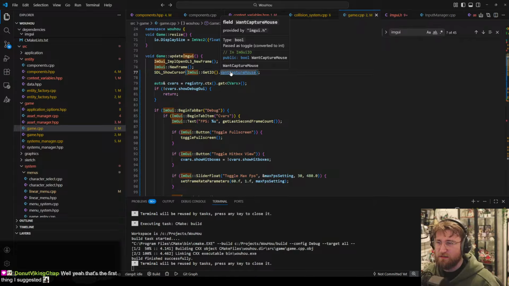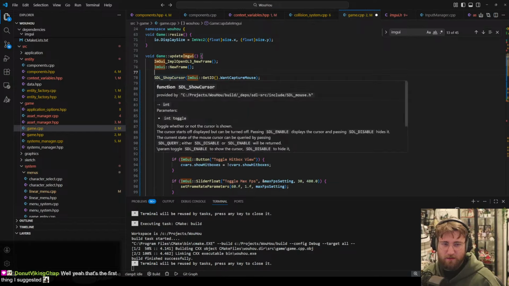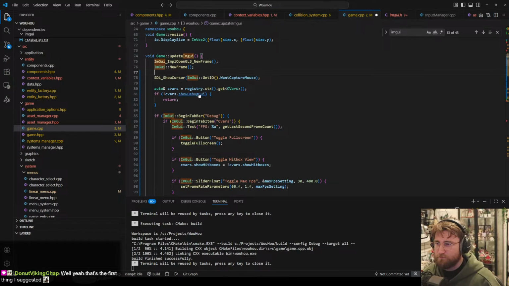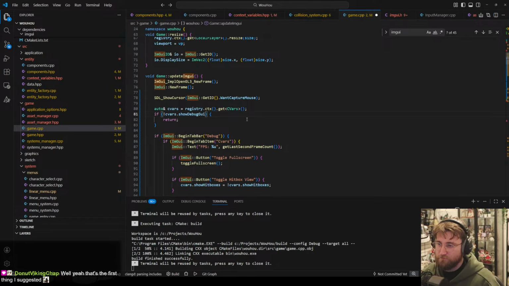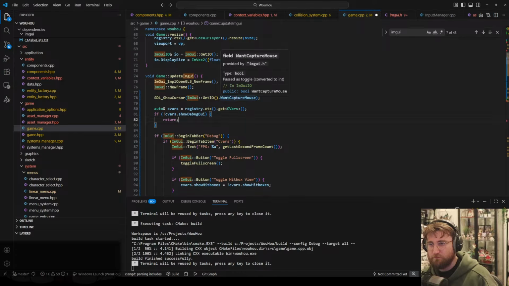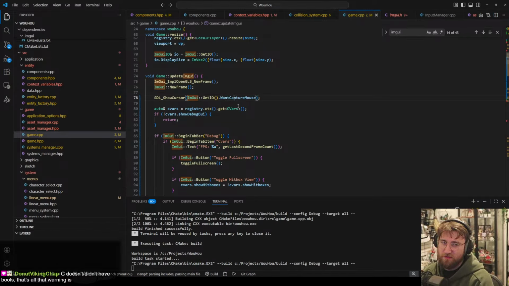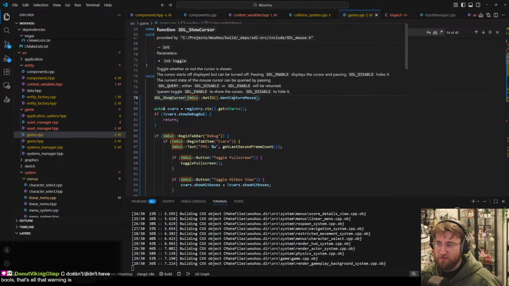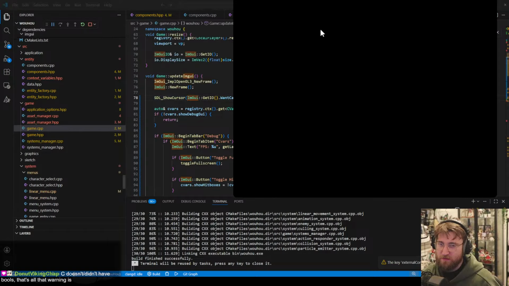Converted to an int. This seems unnecessary. Why are you angry at me, little guy? By the way, I want this to be true by default, in case you were wondering. Yeah, I know C doesn't have bools, but that should be fine for the SDL show cursor, right? Because SDL, I thought, was a C library. They shouldn't need a boolean. That would be weird, right?